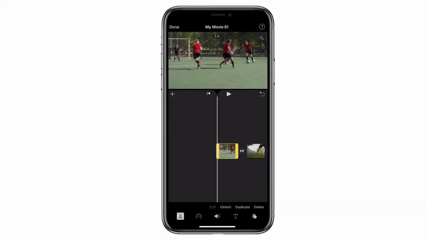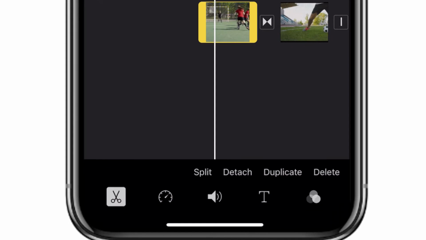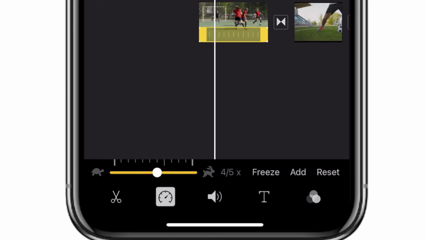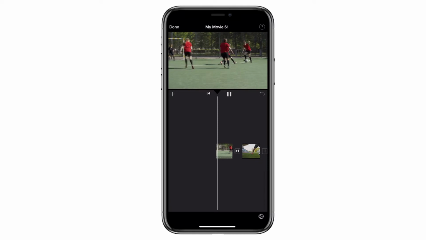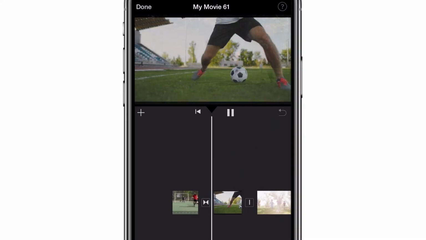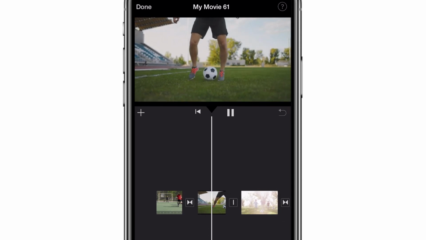And I do want to show you a couple different options as well. There are options on this clip where if I just tap on the clock, I can put this in slow-mo. I can make this a little slower. So let's take a look at this now. I have this clip that I slowed down into my next shot.